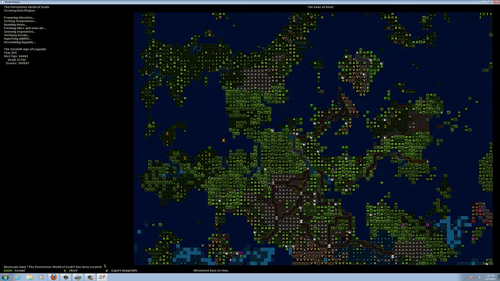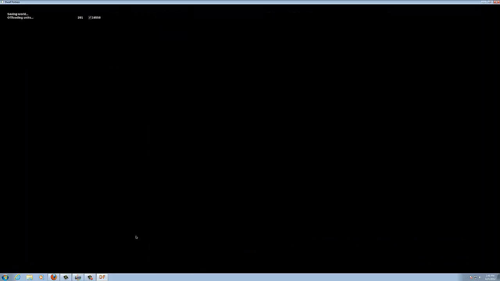Lesson 1 on the bottom. Read the tooltips. Enter is to accept. A is to abort. So let's hit enter, because this seems like a cool world. It's going to offload, offloading units, saving world, and what always happens here is when this reaches the end, it's going to hang for a little bit. It's going to look like the program is not responding, but it'll be fine. Just let it run for a little bit, and it'll come around.